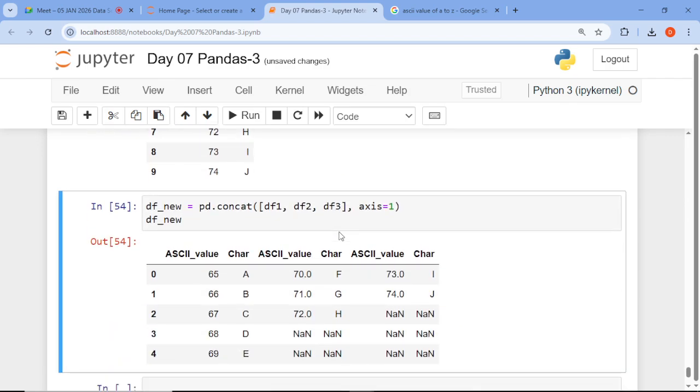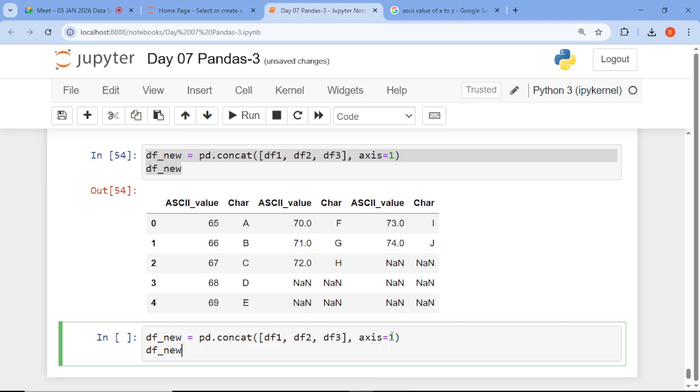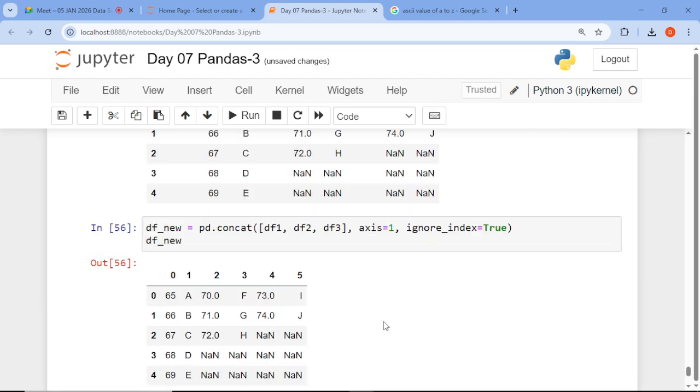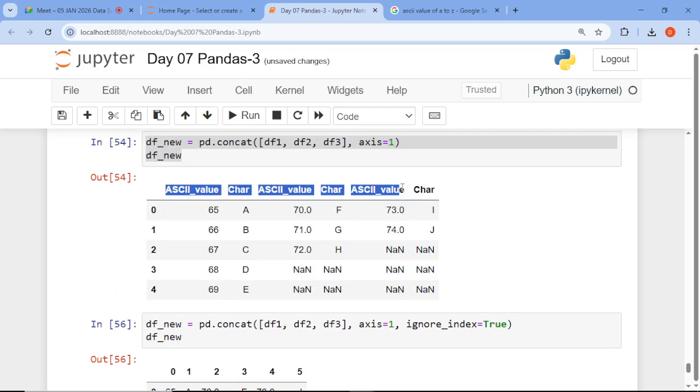It's fine. Okay, right? If you want to avoid this index, if you want to make it 0, 1, 2, 3, 4, 5, you can write it over here as well. How can we write it? Comma, ignore_index is equal to True. I hope you are getting this. 0, 1, 2, 3, 5 will be there if you don't want to take the index from there, the index names.